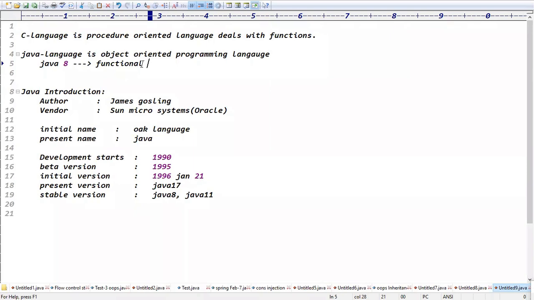Harshita, what is object oriented? I'll tell you. Generally, object oriented means it supports object features like inheritance, polymorphism, encapsulation, and abstraction. I'll explain that slowly. For now, just remember the first point, that C language is a procedure oriented language. Up to Java 1.7, Java is object oriented. From Java 8 onwards, Java is which language, guys?